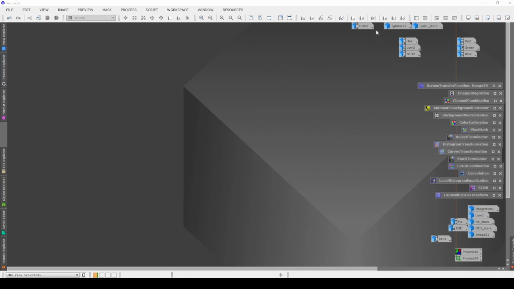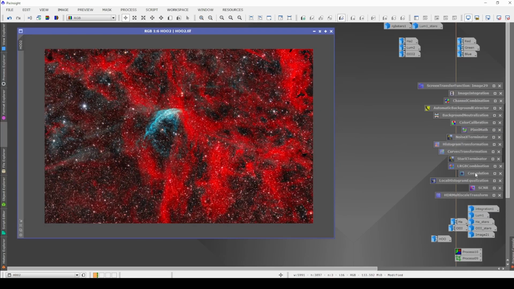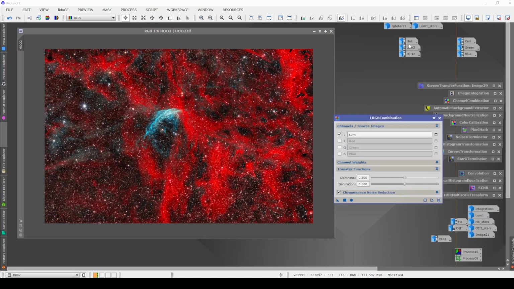We'll go ahead and minimize it and reopen our colored image. It's blurred. We're going to go to LRGB combination. We're going to grab our luminance 2 and put it right on top. I'm going to turn off the noise reduction because it takes a little while to run. And I'm going to drag. Yeah, you know what? Just from experience, I usually pull these down a little bit. And we'll drag and drop.